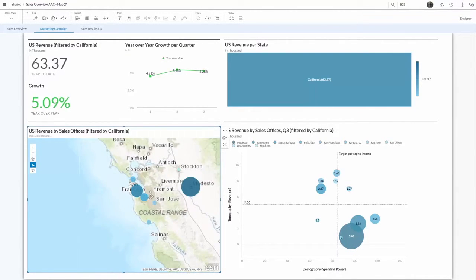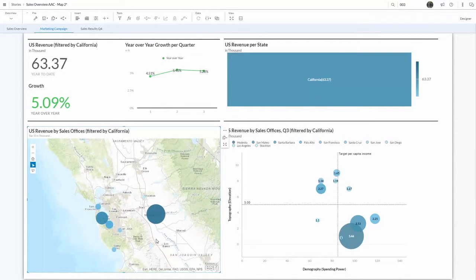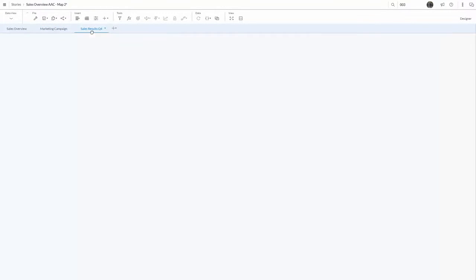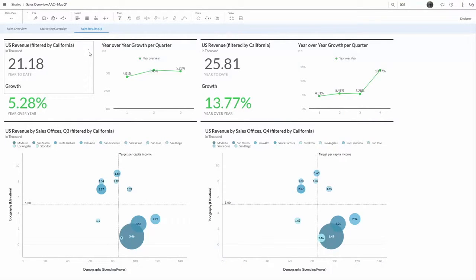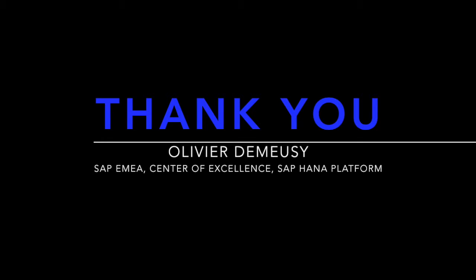I can drill down here now on my view and figure out that yes, these two are the cities I want to target my marketing campaign on. I can see then the results of last year by same thing, region, by topology and demography. That's basically what I wanted to show you, how quick it is to model in BW4 HANA.